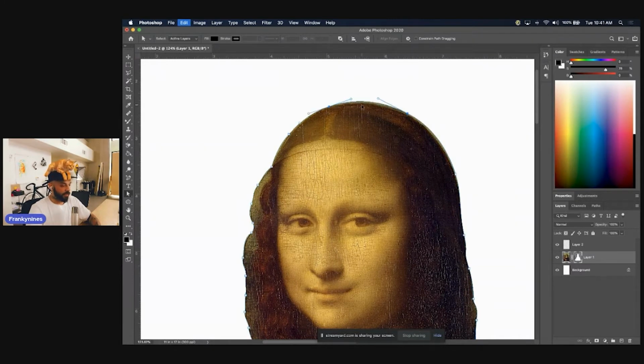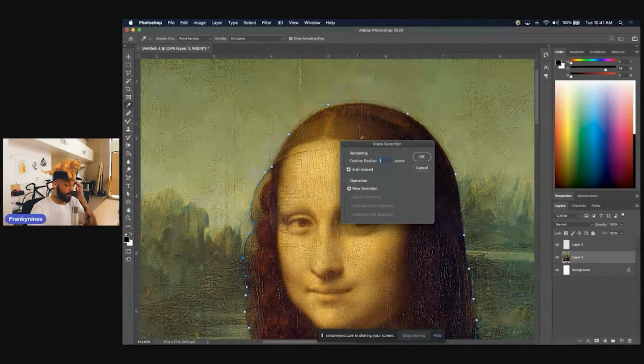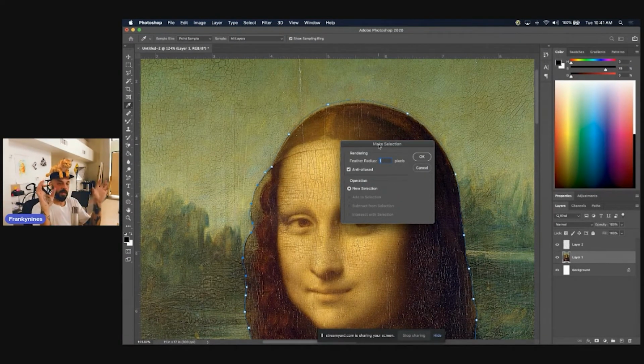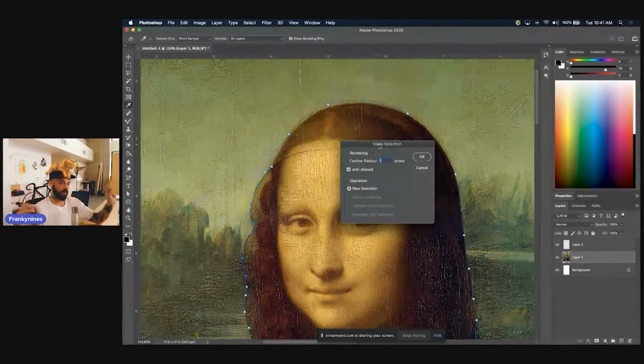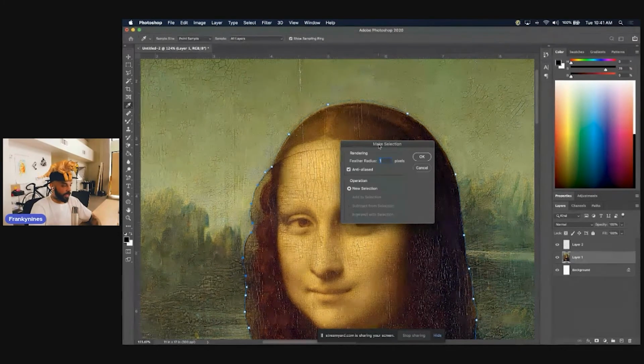The other option, if you don't care about vector masks, is to just right click it and say make selection. Now, when you're making a selection, you can change the feather radius. That's going to blur the lines. It's going to blur kind of the selection around that line. So if you're cutting out someone's hair, or if you're cutting out fur, you might want to have a looser, blurrier selection. And so you can do that by having a feather radius.